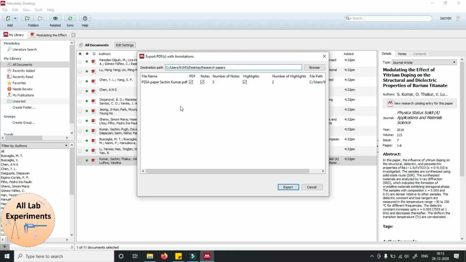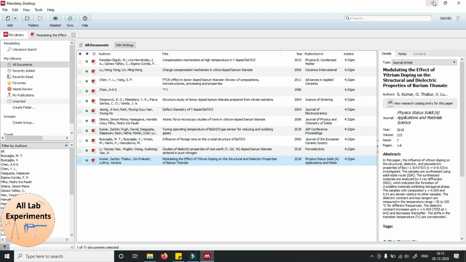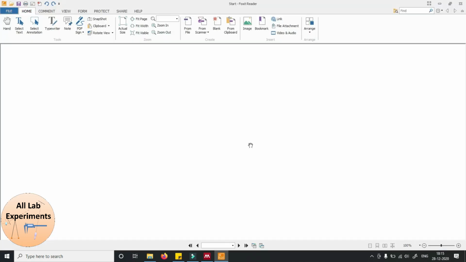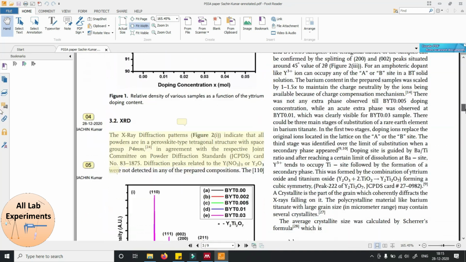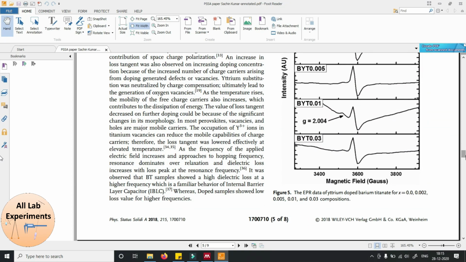You uploaded this file to Mendeley in the beginning. So you can choose a folder where you want to save this. I want to save this to desktop. If I press export, this paper has been exported. Now I can directly go to that folder, or if I go to desktop, here is my paper which I exported. You can find this paper with all the edits you have done earlier, and you can send this paper to anybody you like.